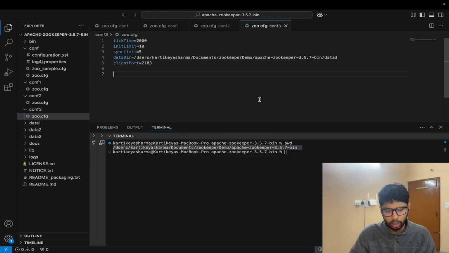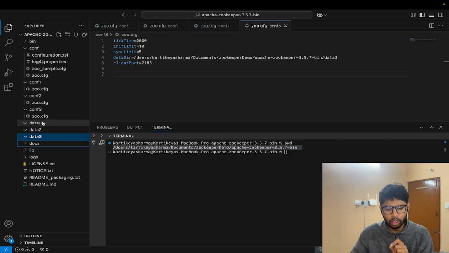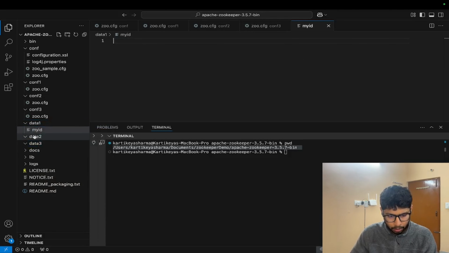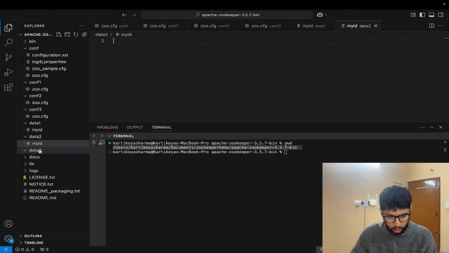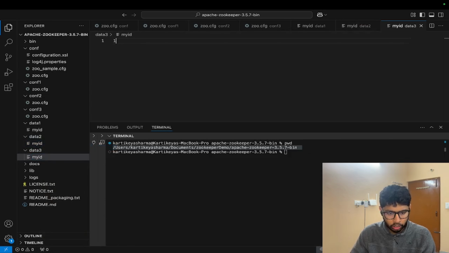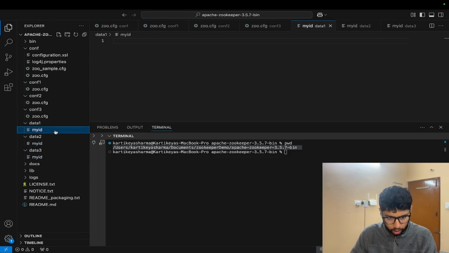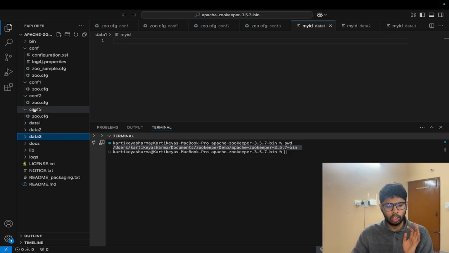First of all, we have created the folders config1, config2, and config3. We have copy-pasted the zoo.config file. We have changed the client ports and we have created the folders data1, data2, and data3 for storing our data logs. Now in our data1, data2, and data3 folders, we are going to make one file named myid. Let's create it. The value that we are going to pass is 1. In data2, we are going to pass 2. In data3, we are going to pass 3. I mistyped here as well. Yeah, and it looks fine. So we have done all our folder work.